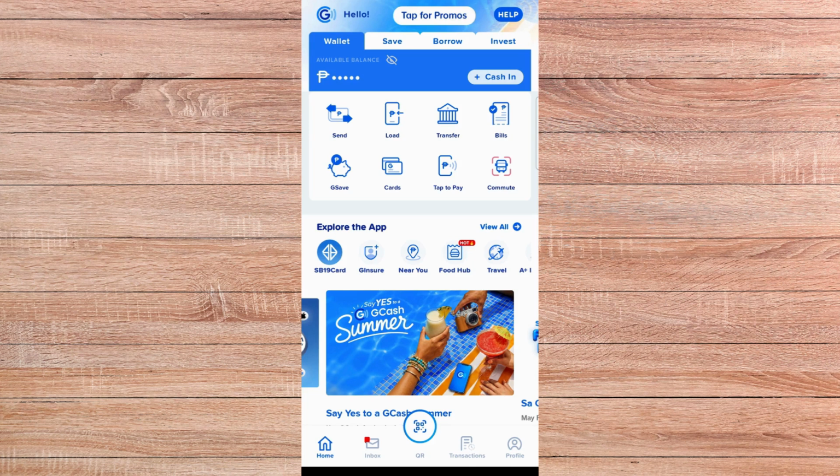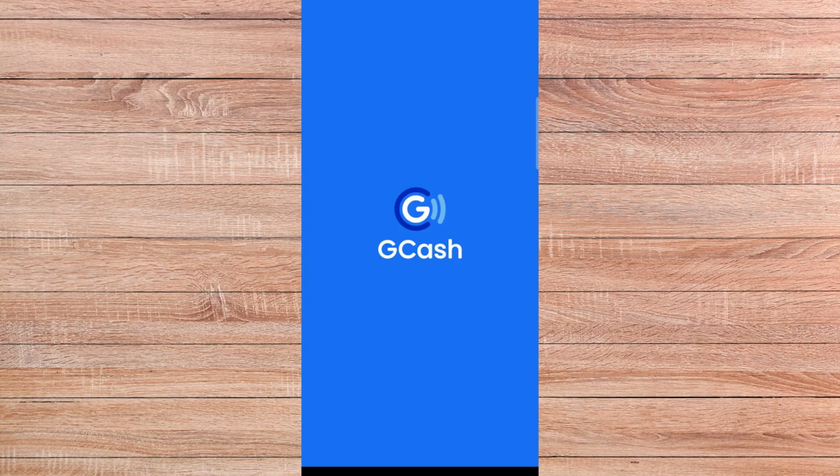From the GCash home screen, go to your GLoan. You'll usually find GLoan as a tile or shortcut on the main dashboard. If you don't see GLoan, it may be because there's no active loan on your account yet. But if you do have an active loan, tapping GLoan will open your loan dashboard where you can view your current balance, due date, and monthly installment.